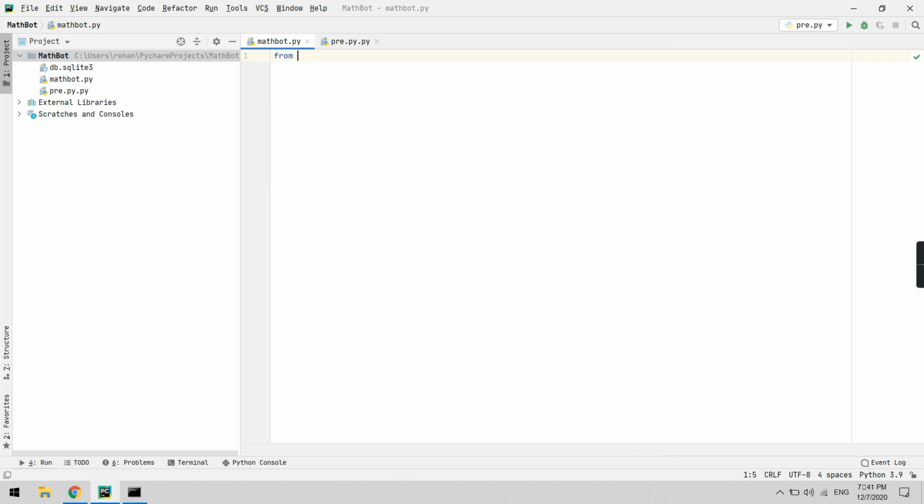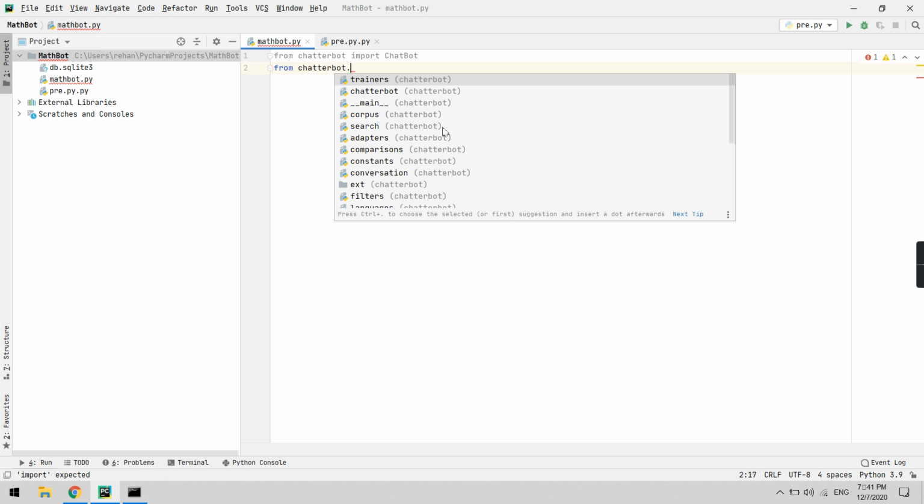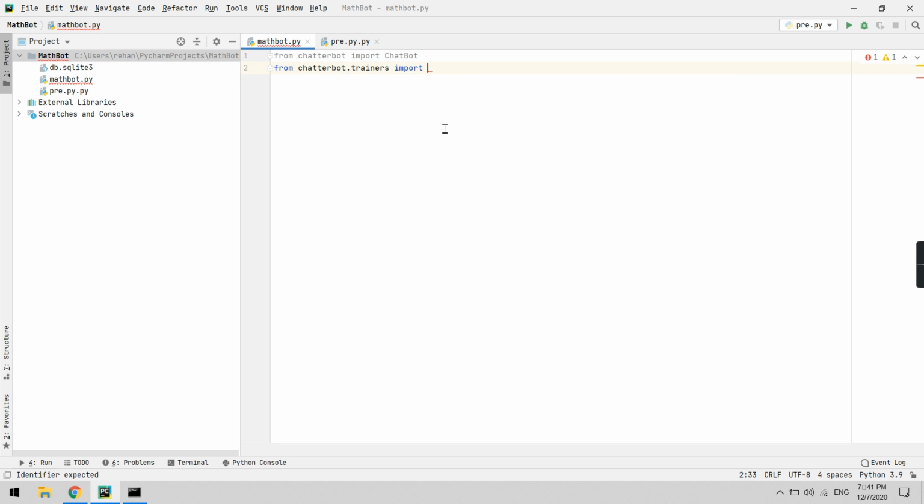So let's write this: from chatbot import chatbot. So basically this is self-explanatory. From the module chatbot, import this submodule chatbot. And then, oh my bad, from chatbot.trainers import. Trainers is basically so that we can train our chatbot, and now we're going to be importing ChatterBotCorpusTrainer.